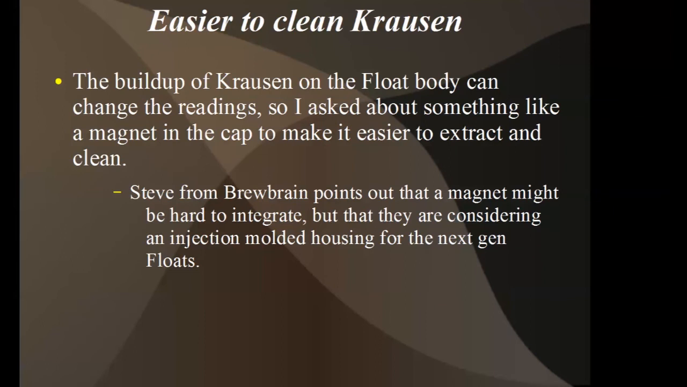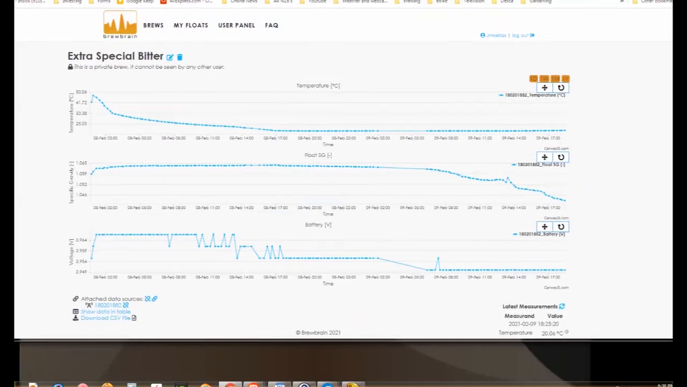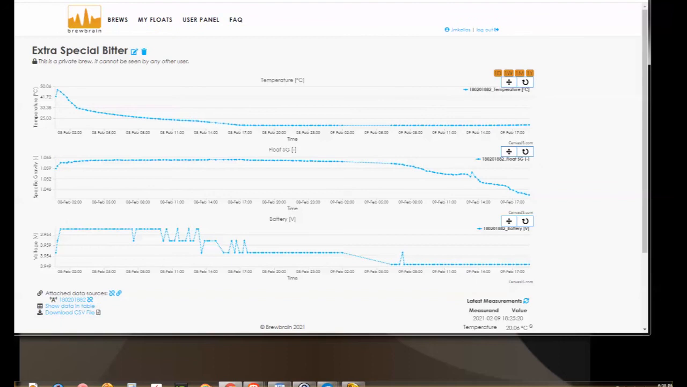I found that, and Steve mentioned this to me, the buildup of Krausen on the float body can affect the readings you're getting. And again, I can show you here on the batch I've got going right now, I'll direct your attention to this specific gravity chart here, and see here where I noticed there was a little rounded top. So right about here at this point, I went in and swirled the fermenter around because there was some Krausen already stuck on the float, and you can see the result was a slight increase in the specific gravity until things got sorted out and it got back on track again to where I wanted it to be.